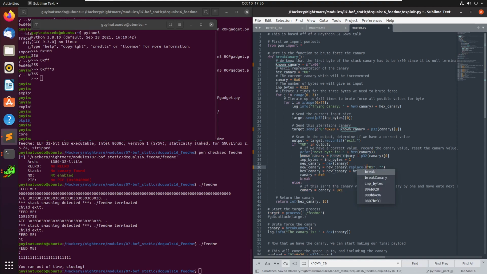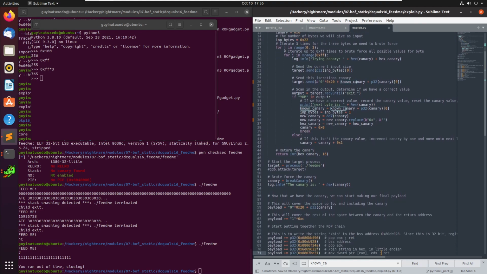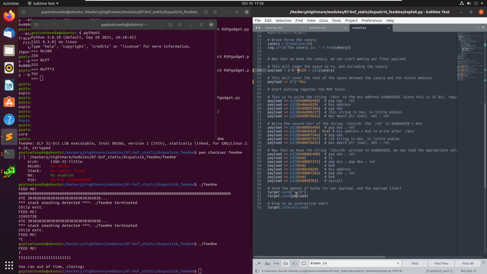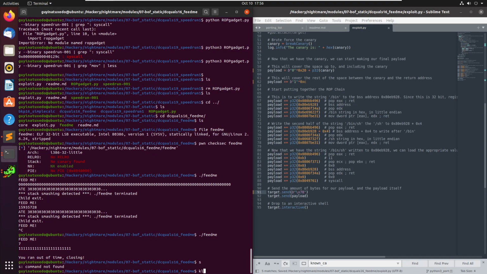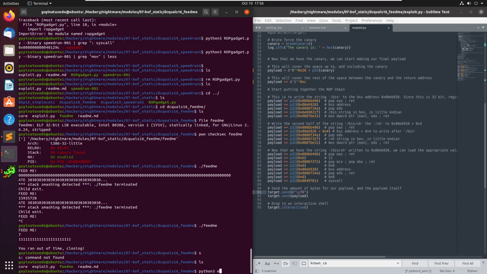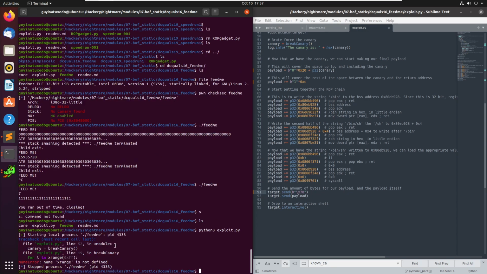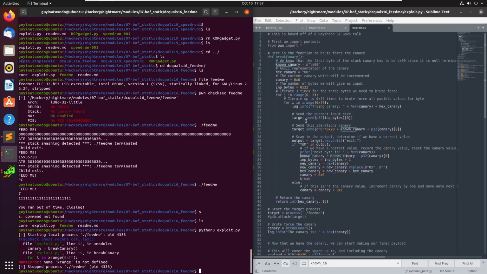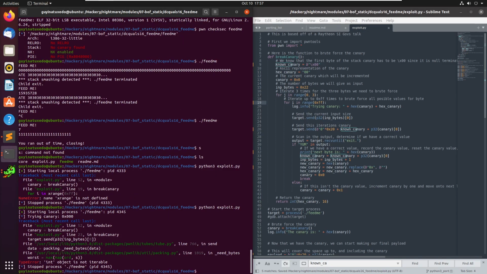Can replace. Need to switch these over to bytestring. The length of the payload. Okay, let's try running this. Probably not going to work because I missed something, but we'll be able to see what I missed. xrange 19. Yeah, xrange doesn't exist in Python 3. It's just range.